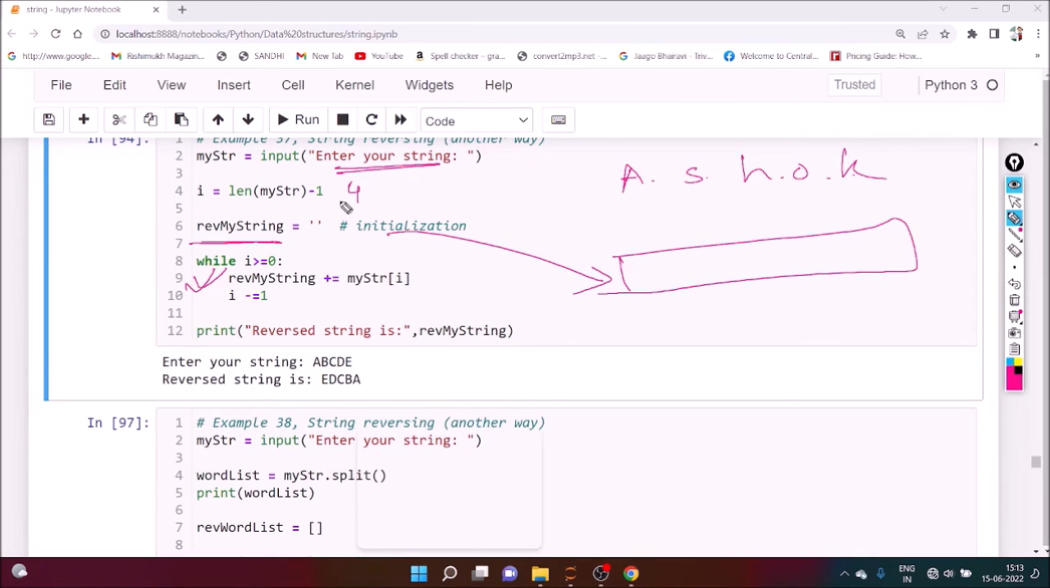And the initial value of I is 4. 4 is greater than or equal to 0, condition true. My string at index 4 means 0, 1, 2, 3, 4. It should be merged into the reverse string, so here we should put K. Definitely we can merge strings, because we have mentioned reverse my string is a string. Using the plus operator we can merge two strings. Now update the I value. Now the value of I is 3. 3 is greater than or equal to 0, condition true. You just merge with my string at index 3.